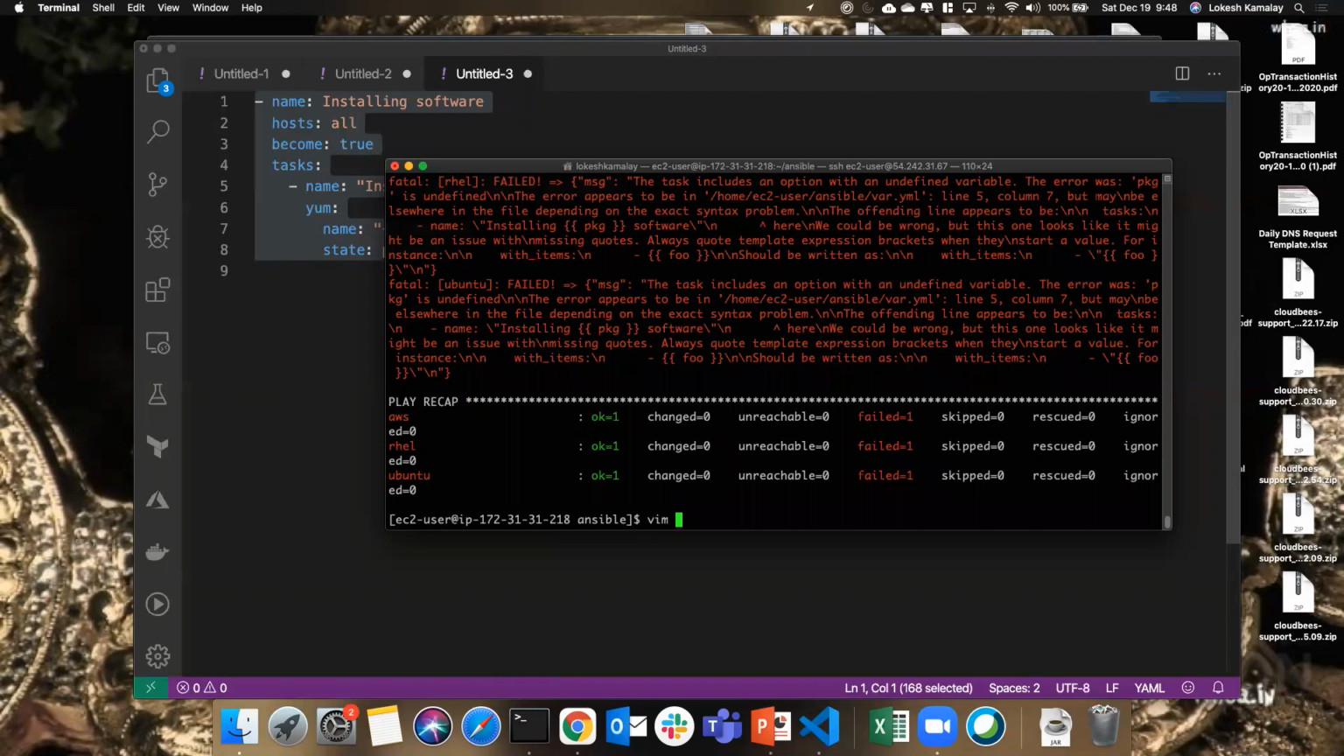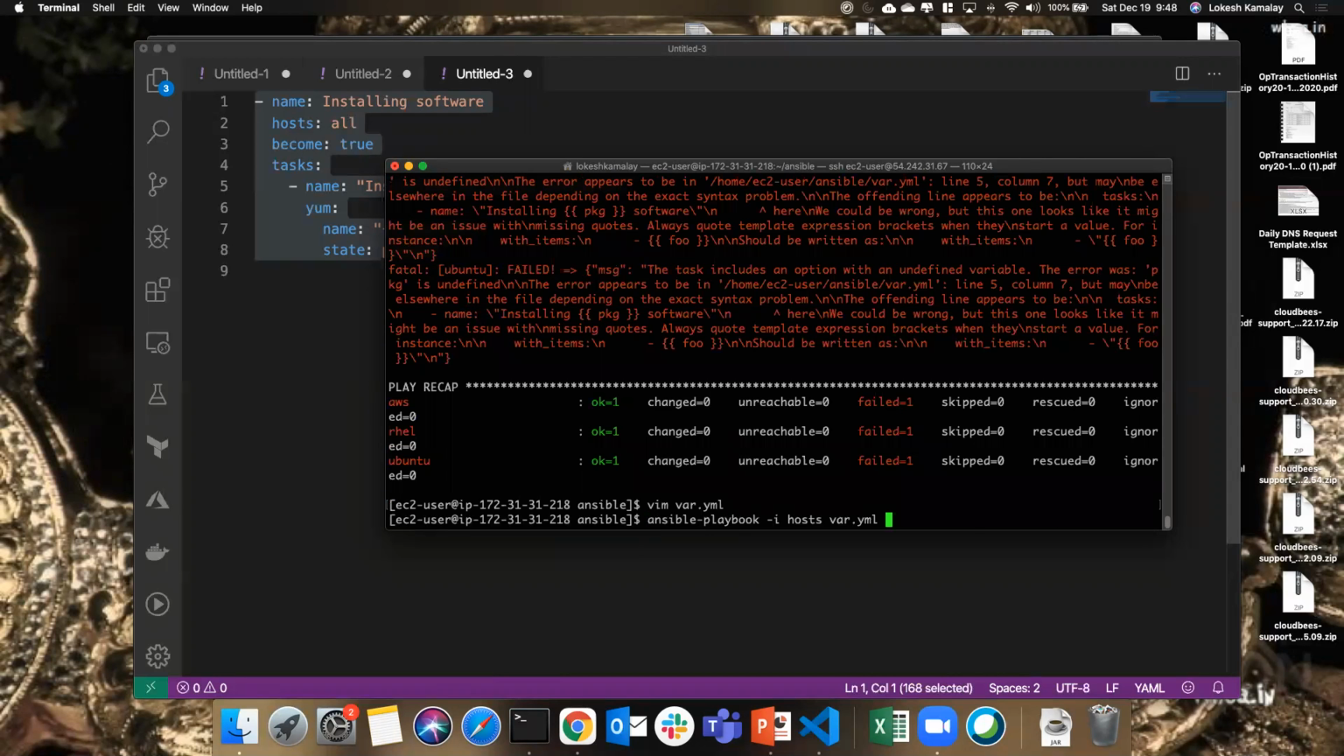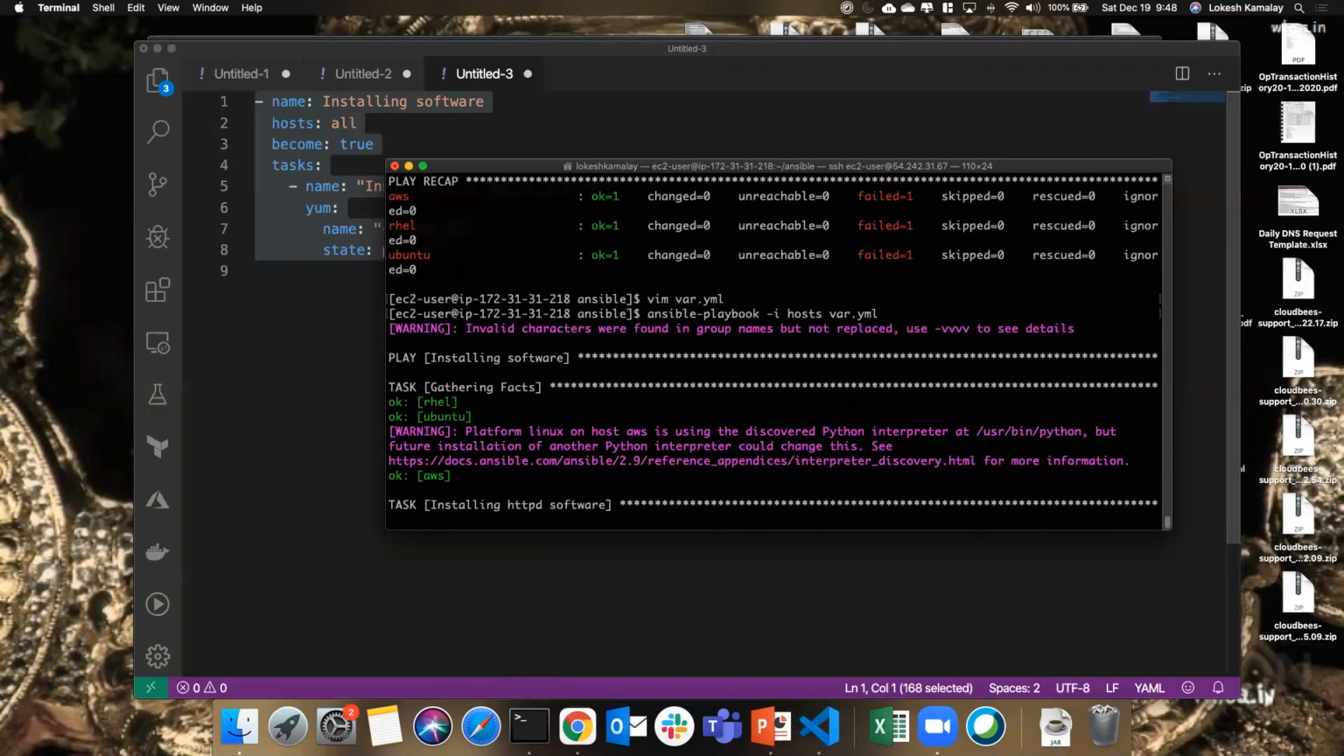So let's mention that. Where do we mention it? We need to mention it here, in the vars section. Which variable have we taken? Package. What is the value of this? An initial value you need to provide. So I'm going to provide the value as httpd. So if I run this, it will perform the httpd installation.